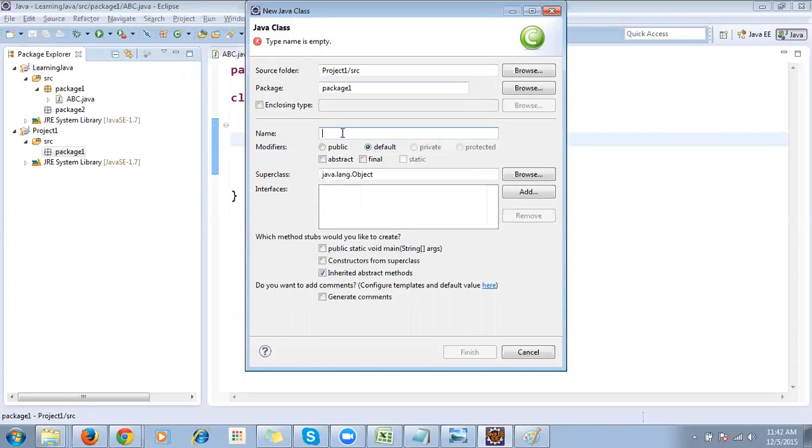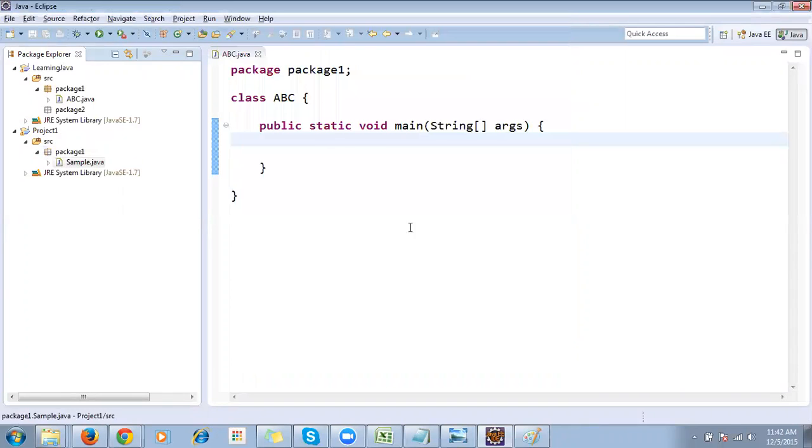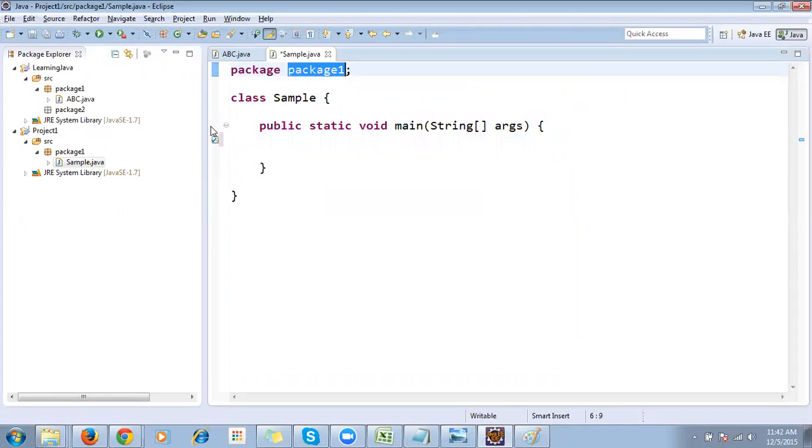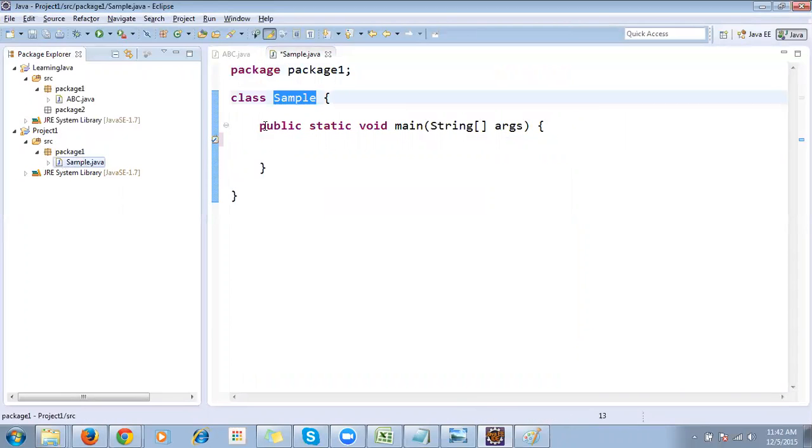So for example, my class name will be Sample. Then I click on the main function. Then I'll click on finish. See, for me, it has been created. So the package name is package 1, the class name is Sample, and it will have a main function.